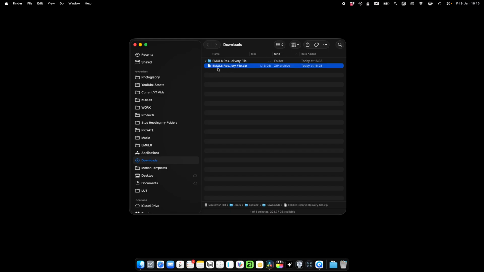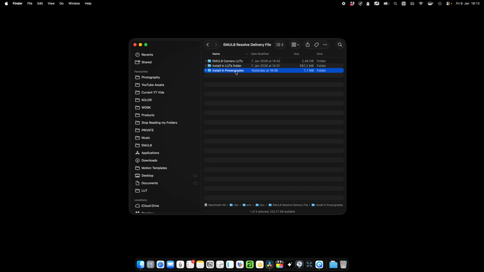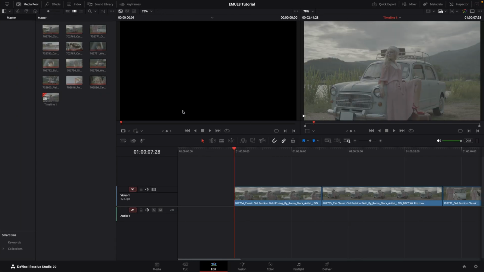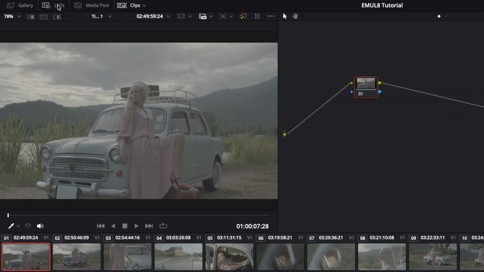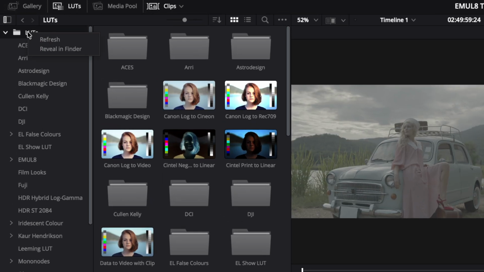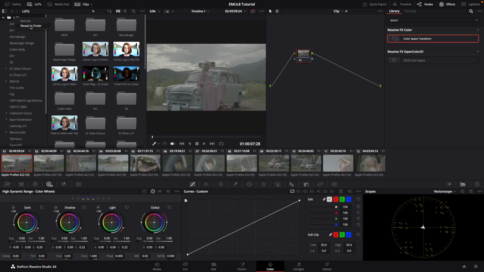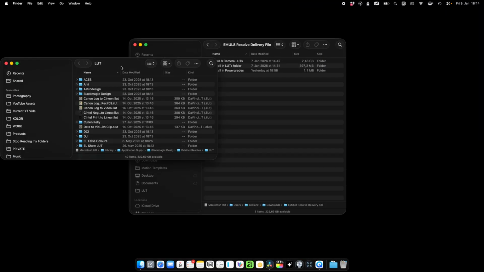If your machine didn't already unzip this during download, you can now unzip this. Inside the EMUL8 folder, you will find three folders called EMUL8 Camera LUTs, we get to that in a bit, Install in LUTs folder, and Install in Power Grades. Now open DaVinci Resolve and go into any random project. Here, go into the color page and into your LUTs folder and right-click and select Reveal in Finder. If you're on Windows, it says something like Open File Location. Once you click this, DaVinci Resolve will open its LUT folder.